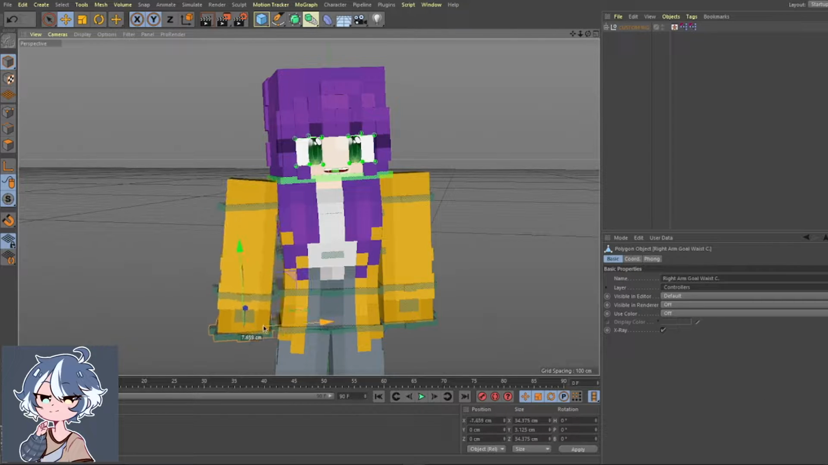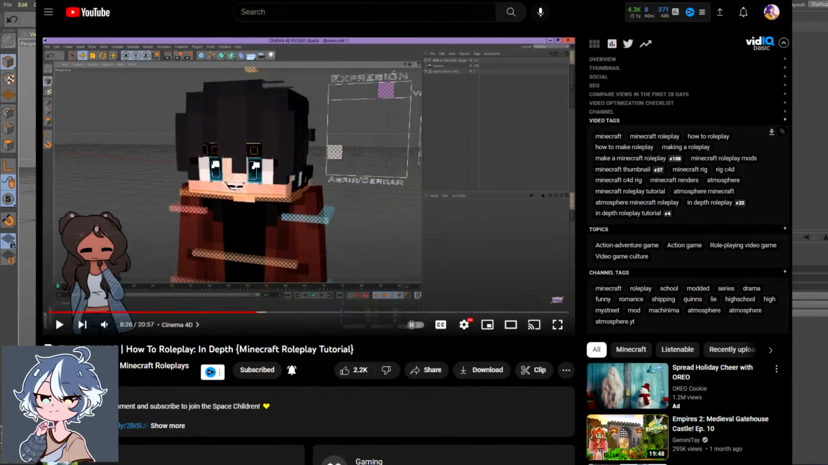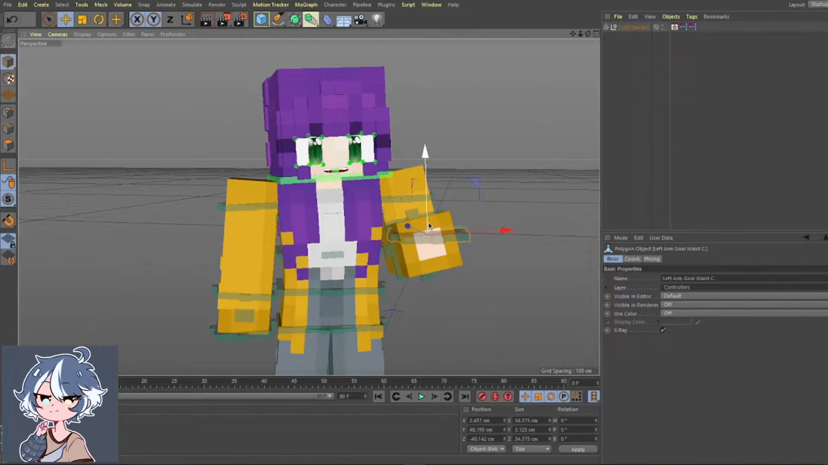I don't know how to explain how I do the body that much, because I usually just go with the flow at this point. I followed Haley's tutorial, Atmosphere. I followed her tutorial of her using Cinema 4D the first time, whenever she did the How to Roleplay series, the Cinema 4D part. I learned from Atmosphere / Haley, and now I've gotten this far, so this could be you.